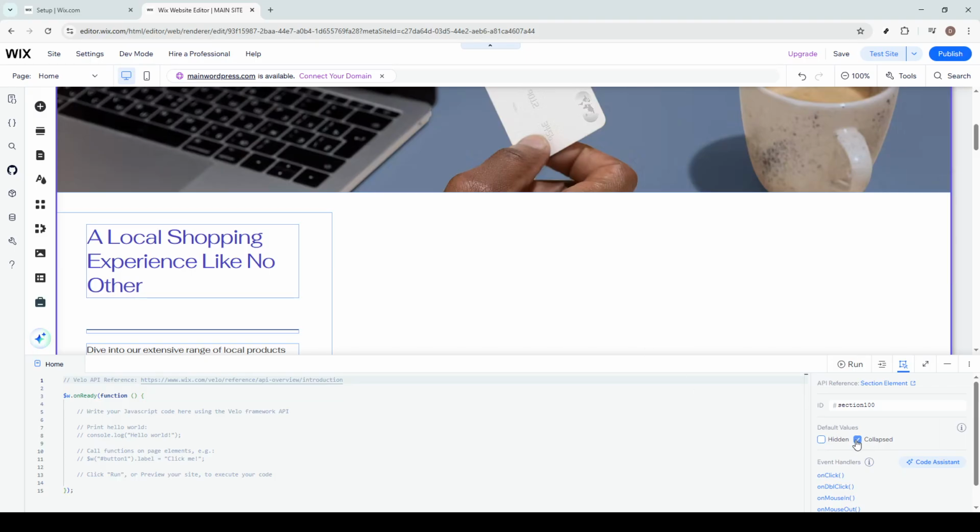In the Settings panel or Code area, you can select the option to collapse or hide the section when needed. This is useful if you want to temporarily remove content without deleting it entirely. You can easily make it visible again by changing it back to expanded.